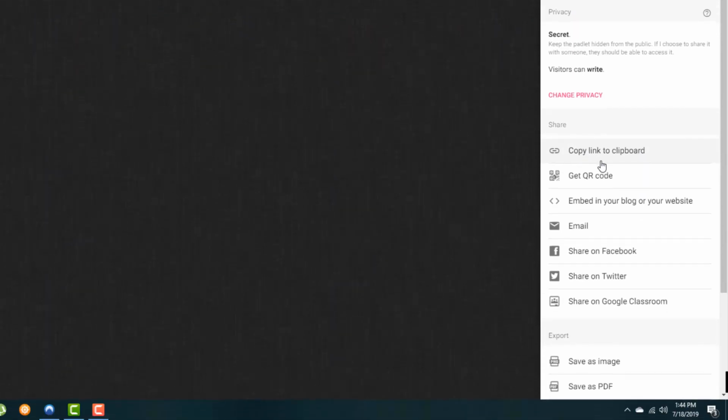Then we have, of course, the ways you can share it. You can get a link. You can get a QR code, print it up, put it up on the wall. People scan it with any of their smartphones or Kindles, and they have access to it.